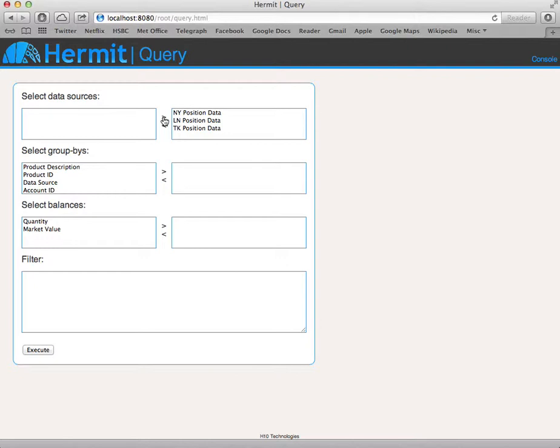Now that we have added data sources, we can see that the group by and balance options are now available for selection. The group by selection will allow us to specify which of the attributes relevant to the selected data source that we would like to use to aggregate our data. These tend to be string-based values from the underlying data set. Let's pick product description and account description.